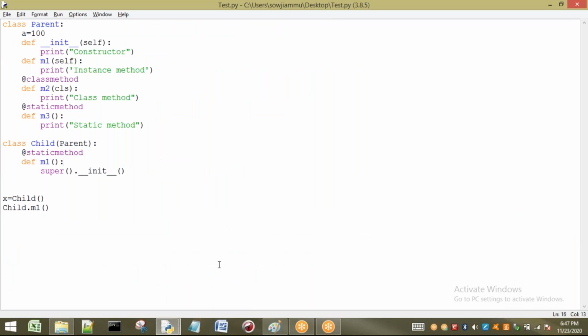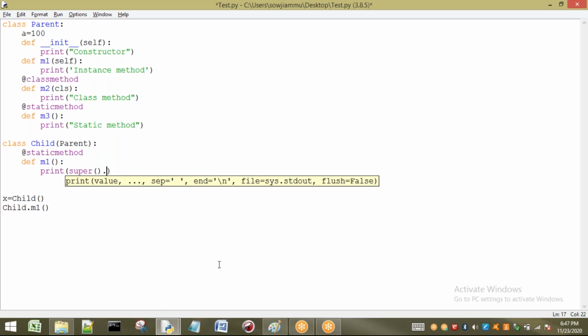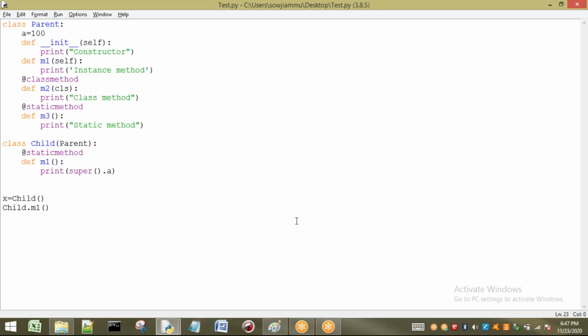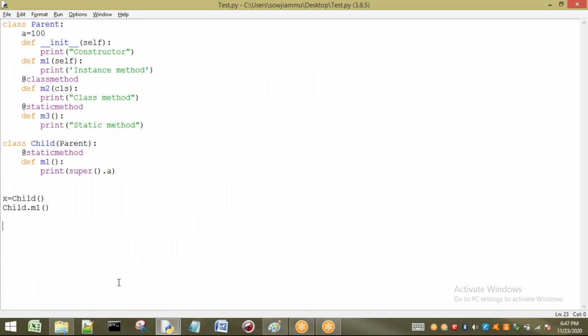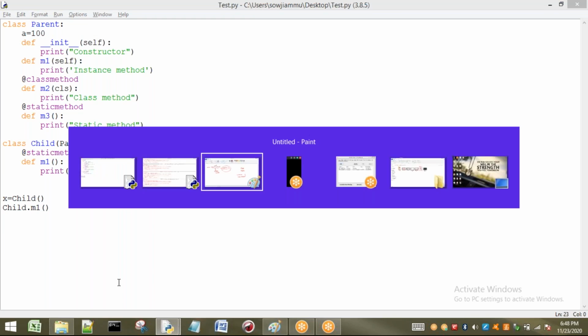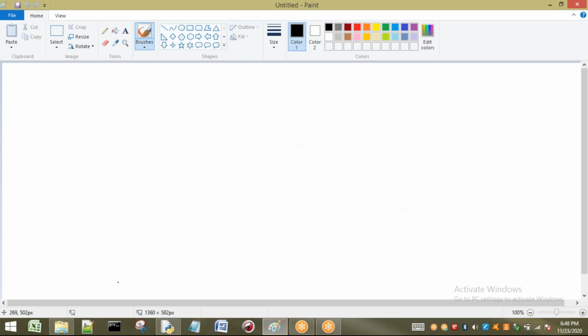One more thing I have missed, I think, that is the super class variable. I will write super dot a, which I want to access. Let us try with this. I have shown you all the methods, but I want to show you this variable also. It is also not possible to access. So this is about the super function. This is very important in our inheritance. So we have seen inheritance.